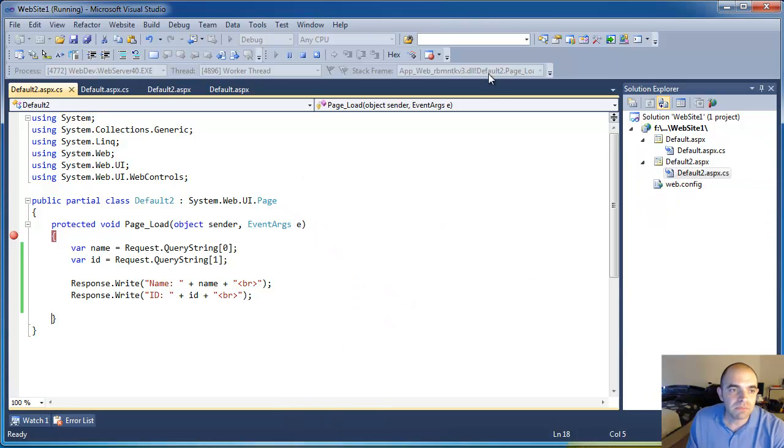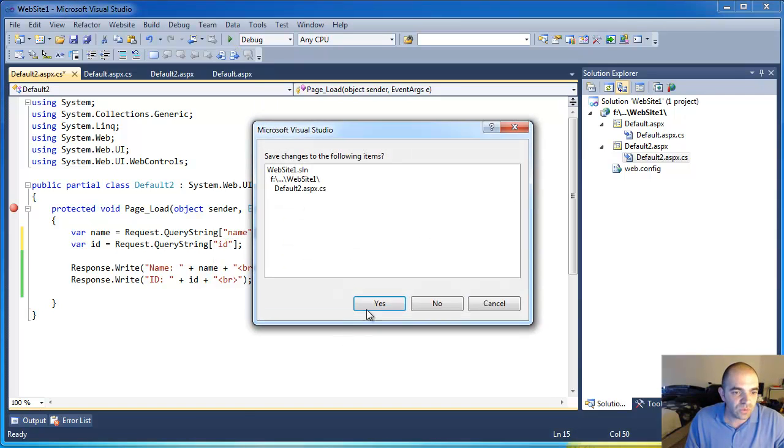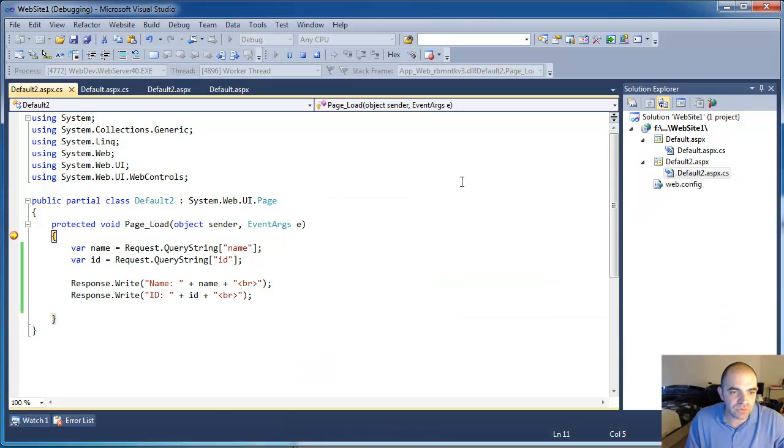Okay. You can also do this instead of using the index. You can also use the actual key name. So I know that the first key is name and the second key is ID. And let's go ahead and then execute this code now. Instead of using the index, we're using the actual key value.